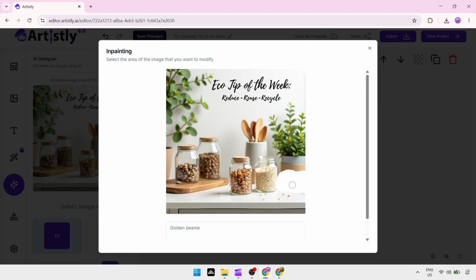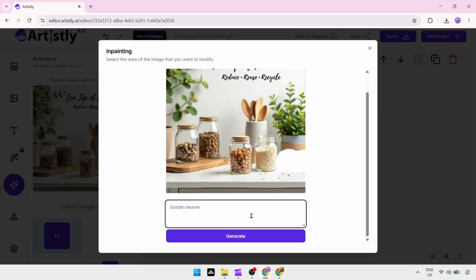After that, type a clear prompt describing the fix you want. For example, refine facial features to look sharper and more natural, or fix hand to have correct anatomy and natural positioning, or clean up background object for smoother edges.